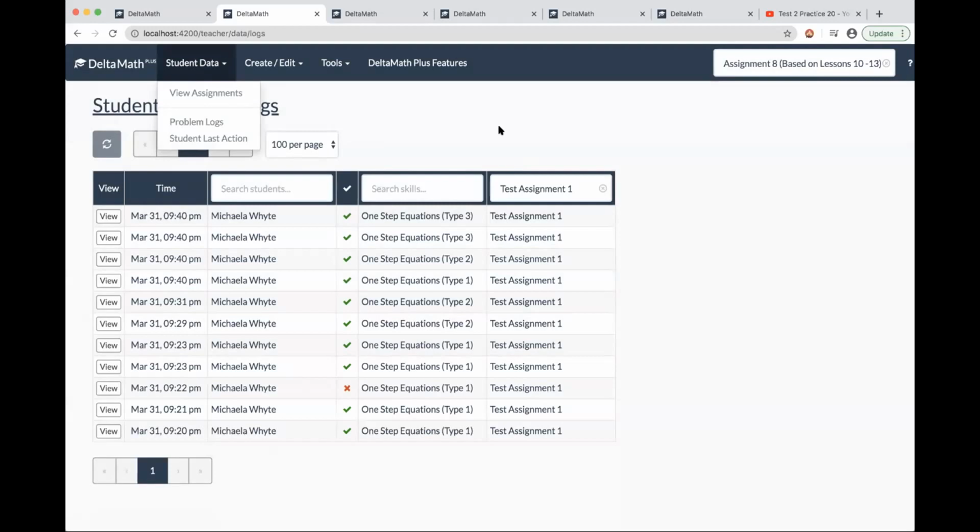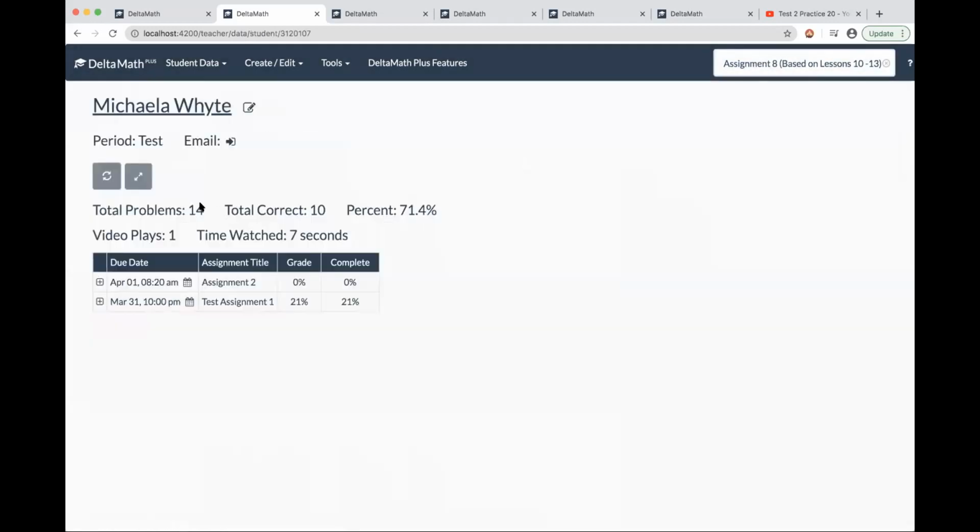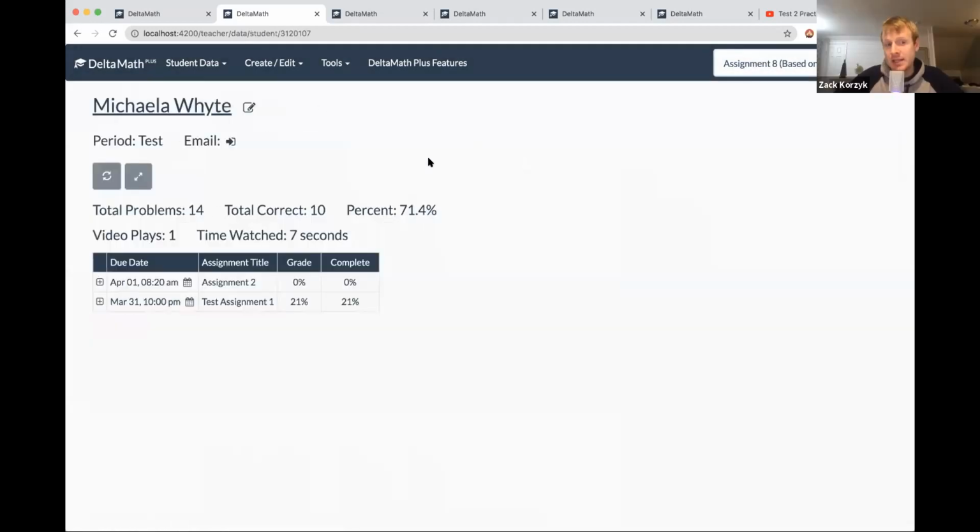And I was thinking about this screen because I brought screenshots and stuff like this into IEP meetings and different things with kids, just searching through the problem logs. But maybe there's a better way. Here, I would go to the student's name.